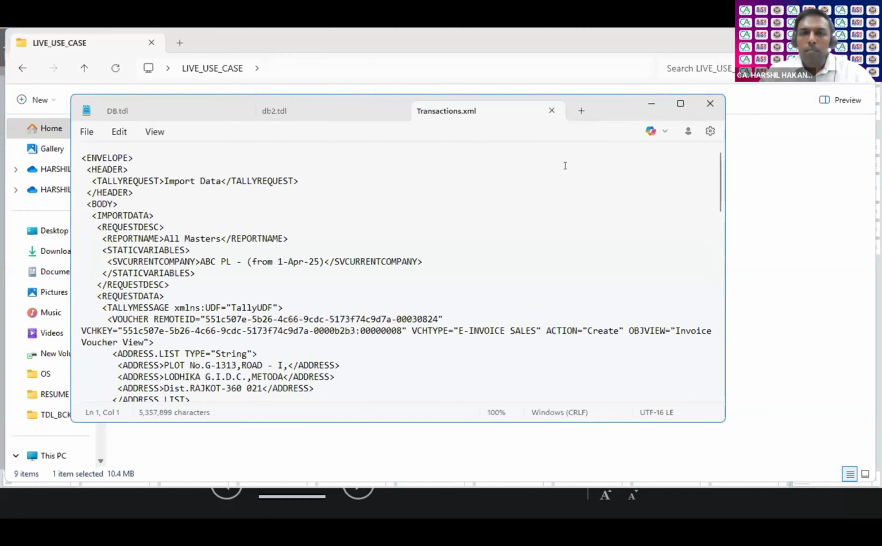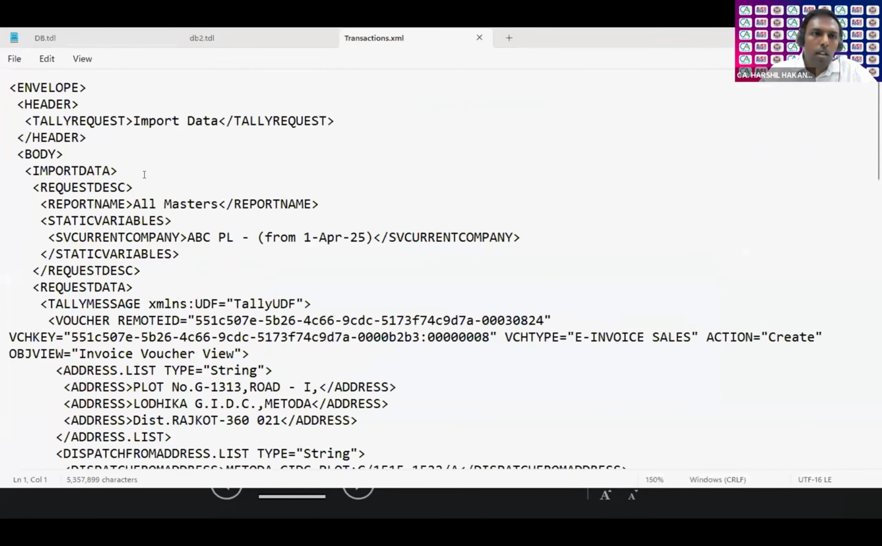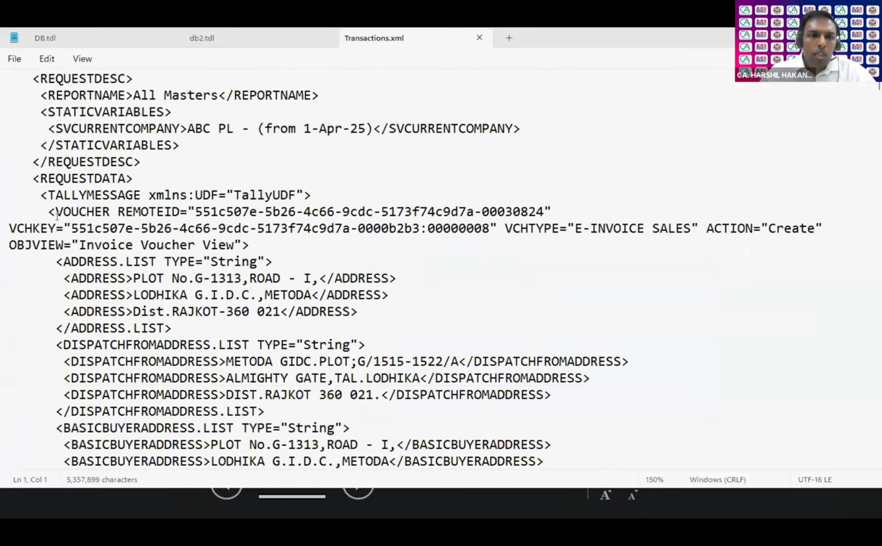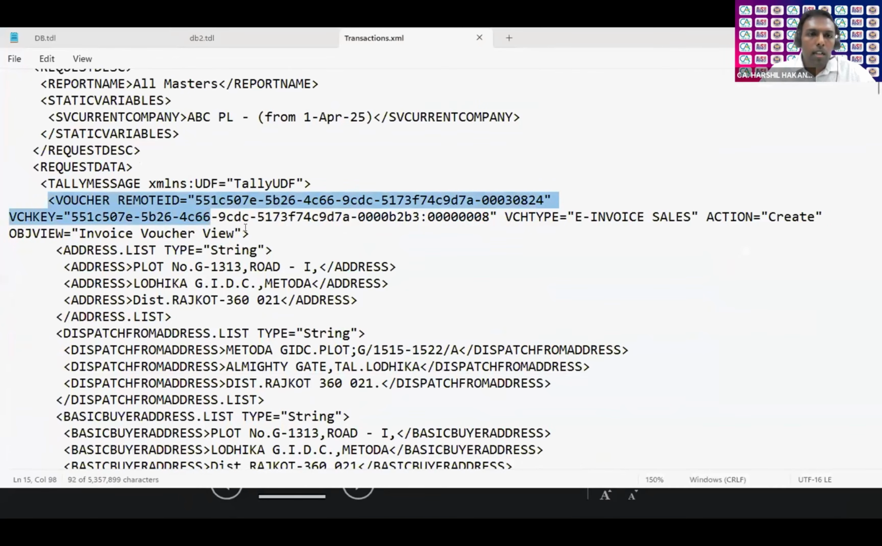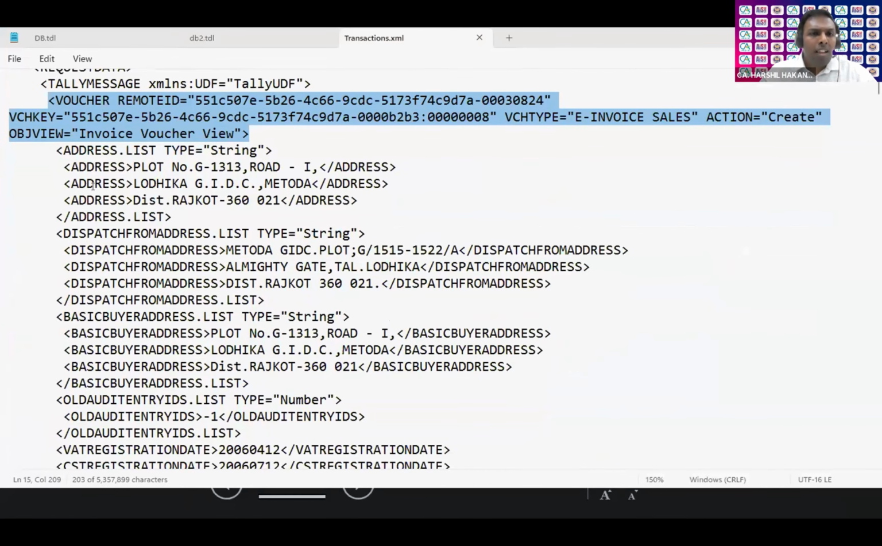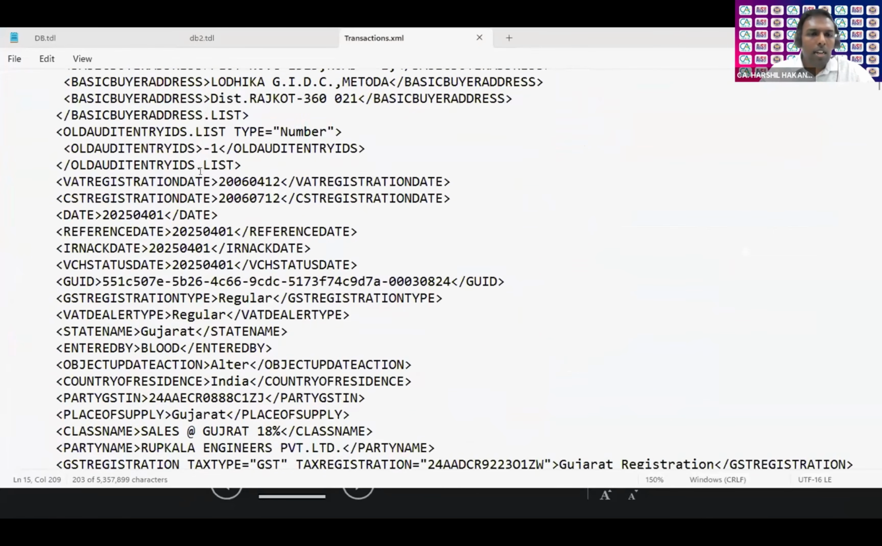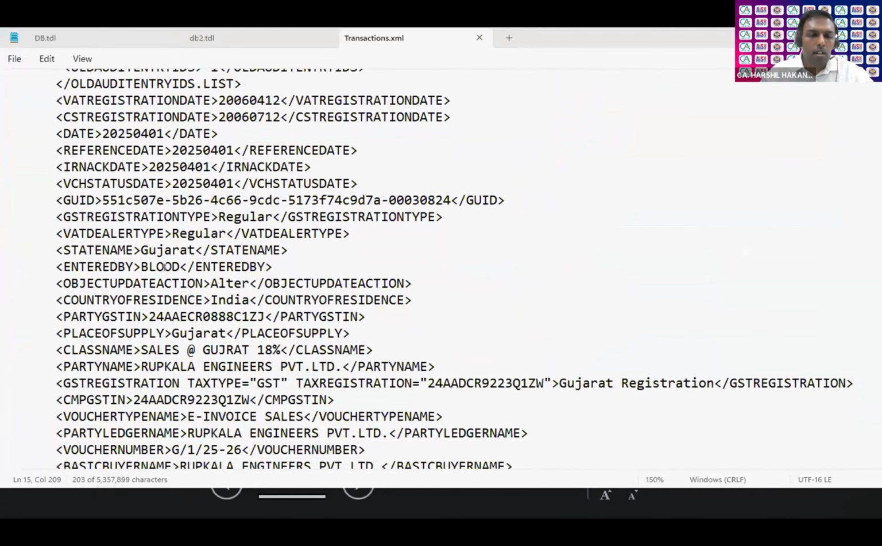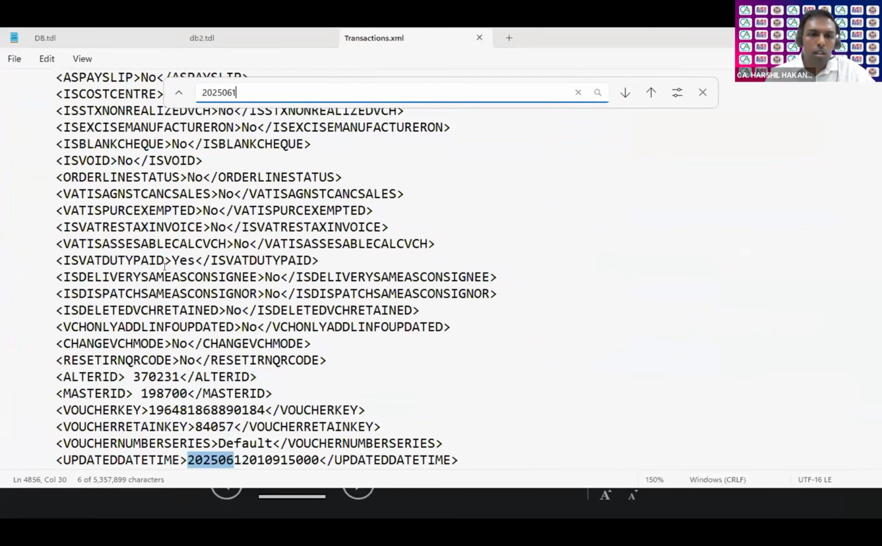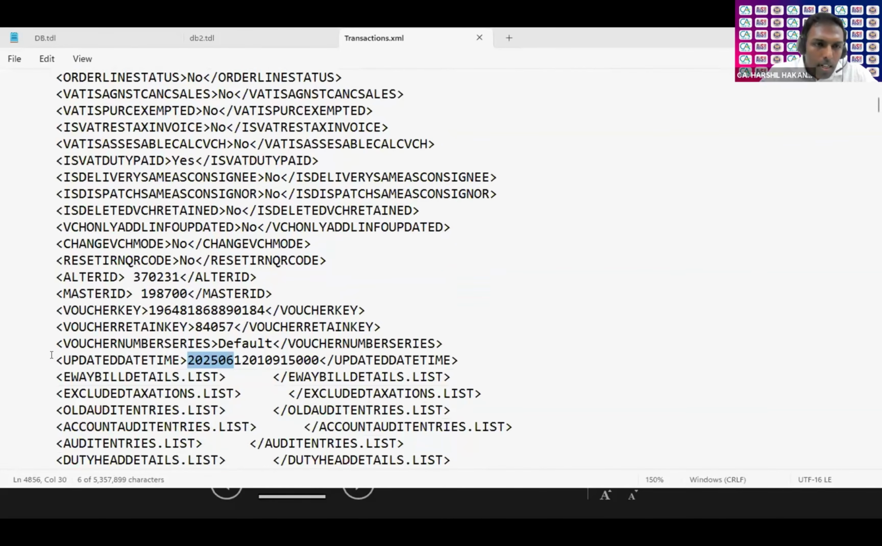So as you can see, it has many fields: envelope, import data. From here, the voucher remote ID, the new voucher has started. Then there are many types of fields. What I have done is I updated the voucher once, and I checked for 2025 June 13. So here is the updated date time field. This is the exact field name of Tally.